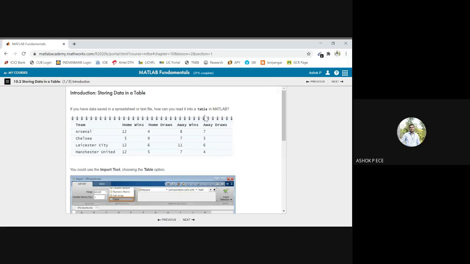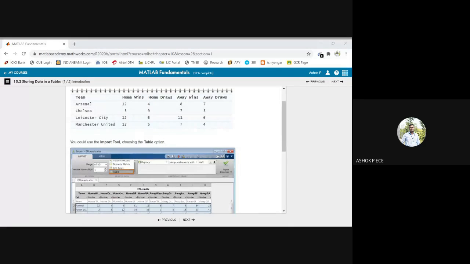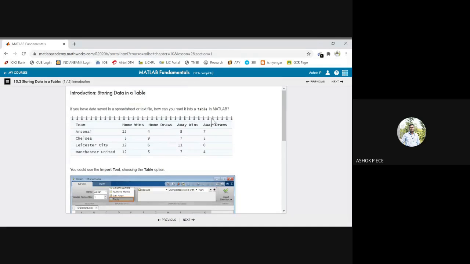So now, we are going to move slowly into how to store data in a table. You have this table data, and you want to import it into MATLAB and store it as a table. So how to do that?